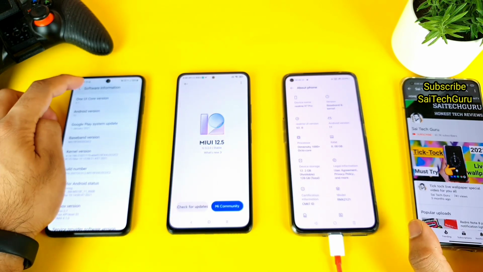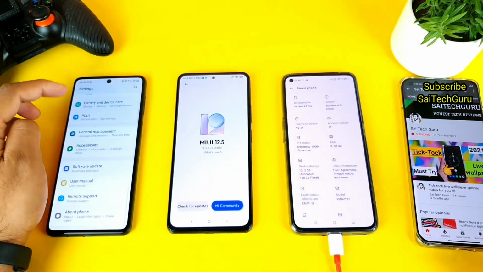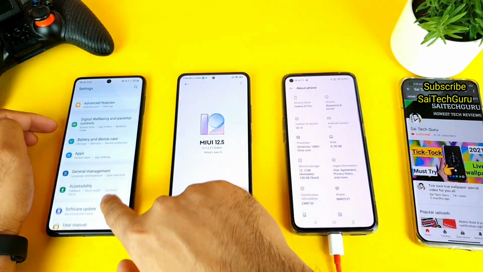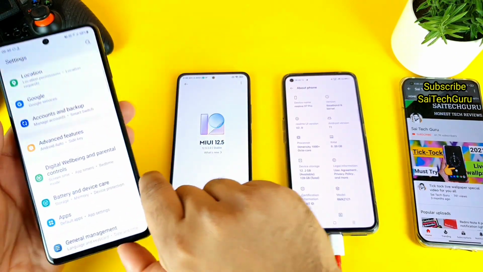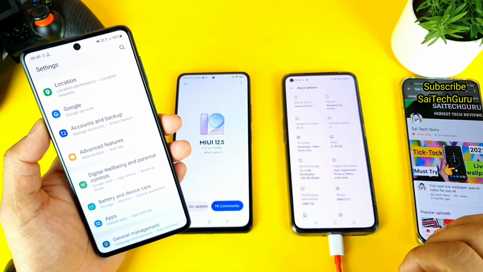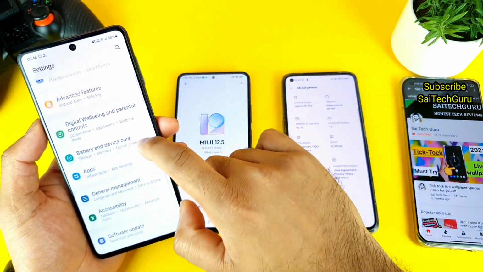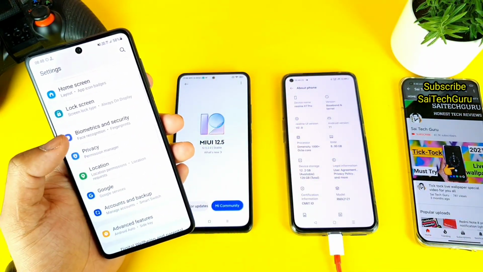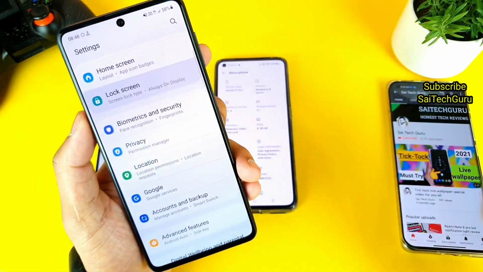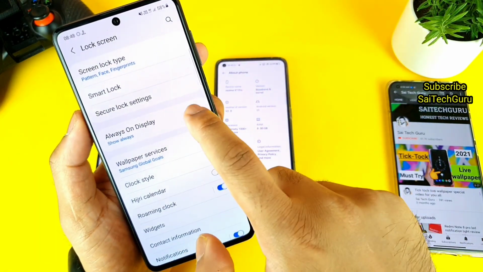The first phone which I'm using is the Samsung M51 device. So let me quickly open the always on display feature and start to explain in this phone first. Later I'll come back to the other UIs one by one. So let me go to the lock screen. As you can see, friends, the lock screen is available, and there you can see the always on display.